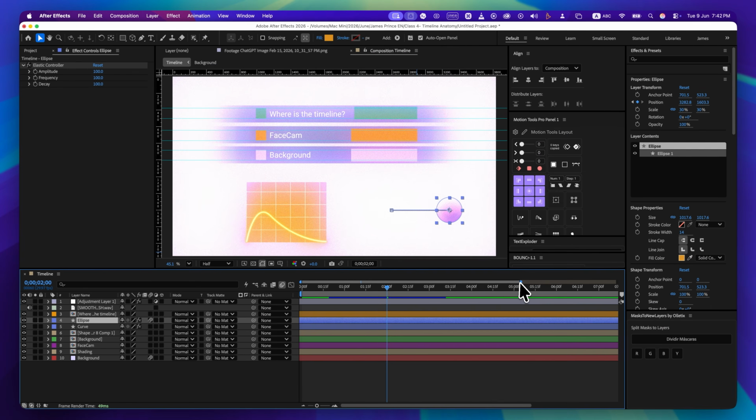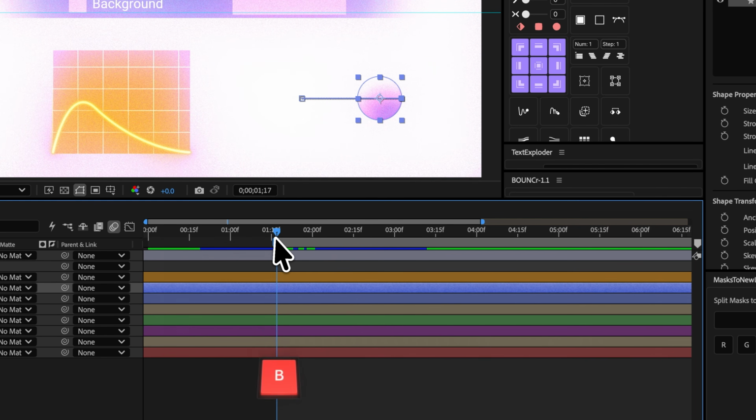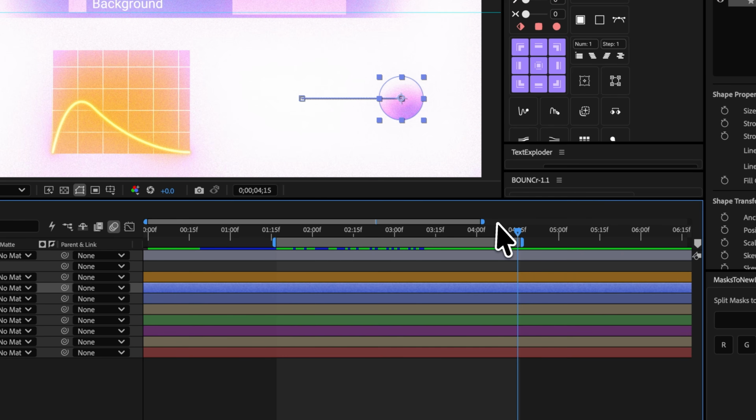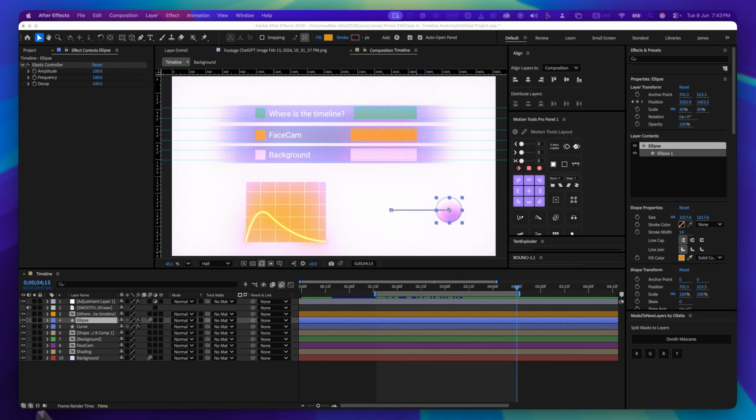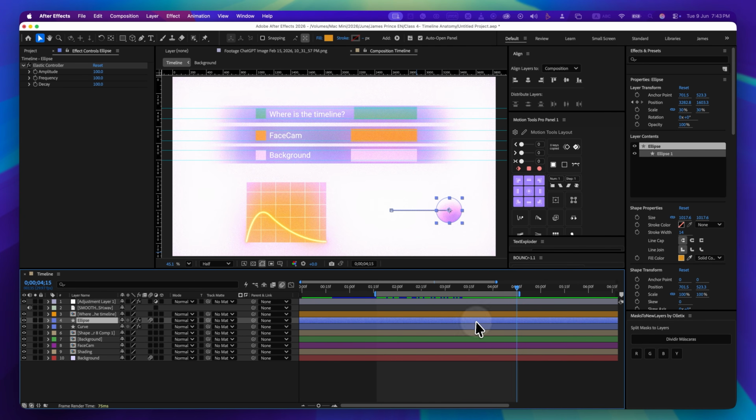Inside the timeline, you can also use the zoom slider to zoom the timeline. You can use the scroll wheel to navigate. Press B and N to set the work area. Also, you can use the work area bar for preview. It's very useful for longer animation.